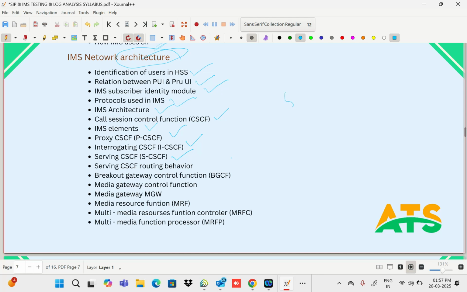It's a CSCF, like SBC, session border controller. So stateless or stateful will be discussed in detail: what is stateless or stateful, what is the meaning, why this is used for stateful or stateless. So everything will be discussed in detail.